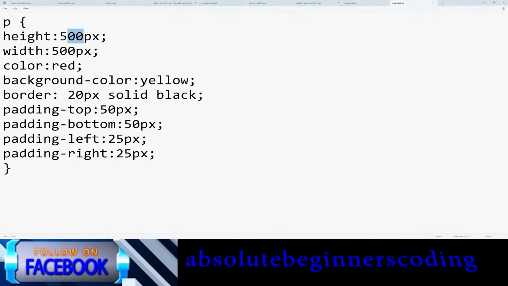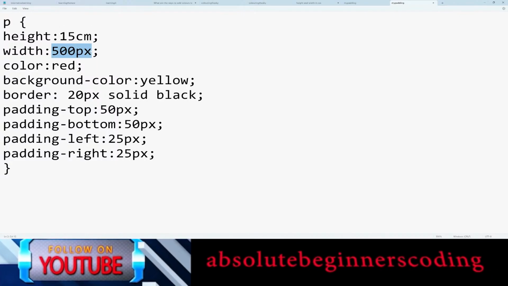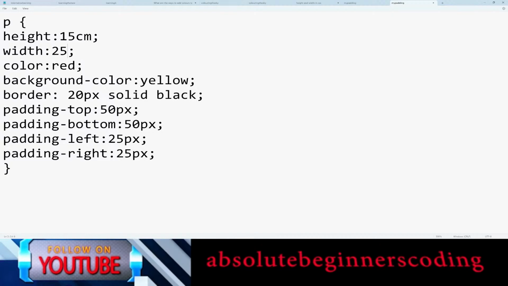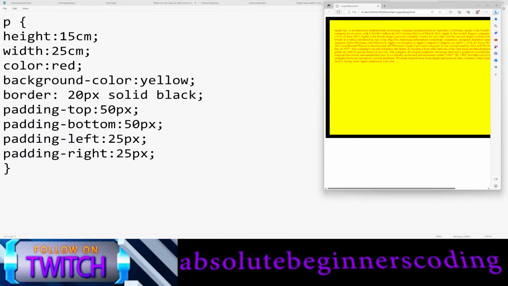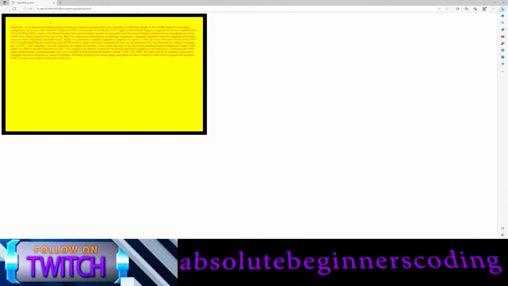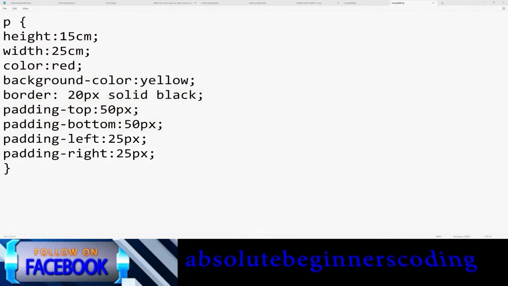You can also give centimeters, like 15 centimeters or 25 centimeters. So refreshing it, it is actually taking 15 and 25 centimeters. So this is how to use the length. Okay, so now let's move on.